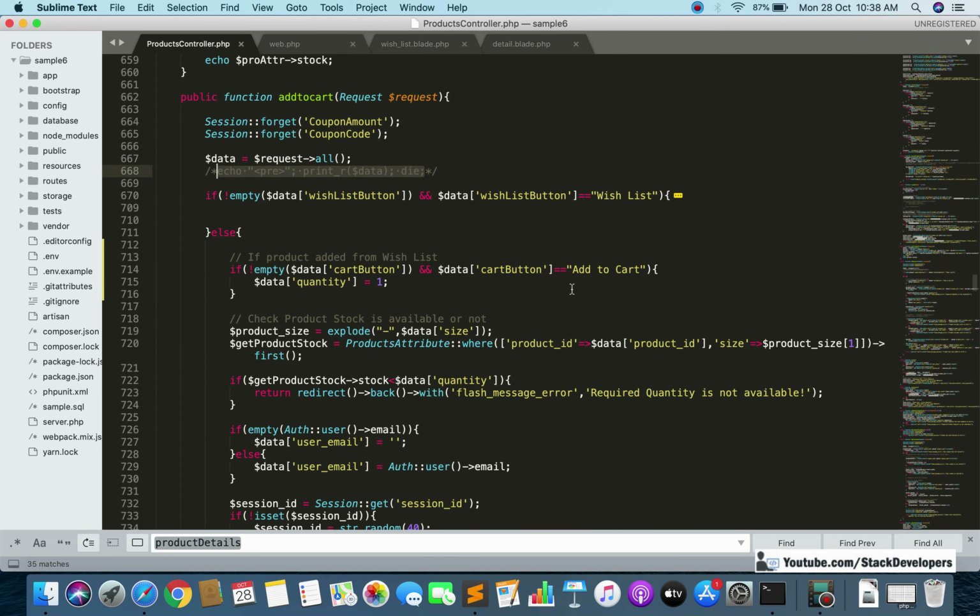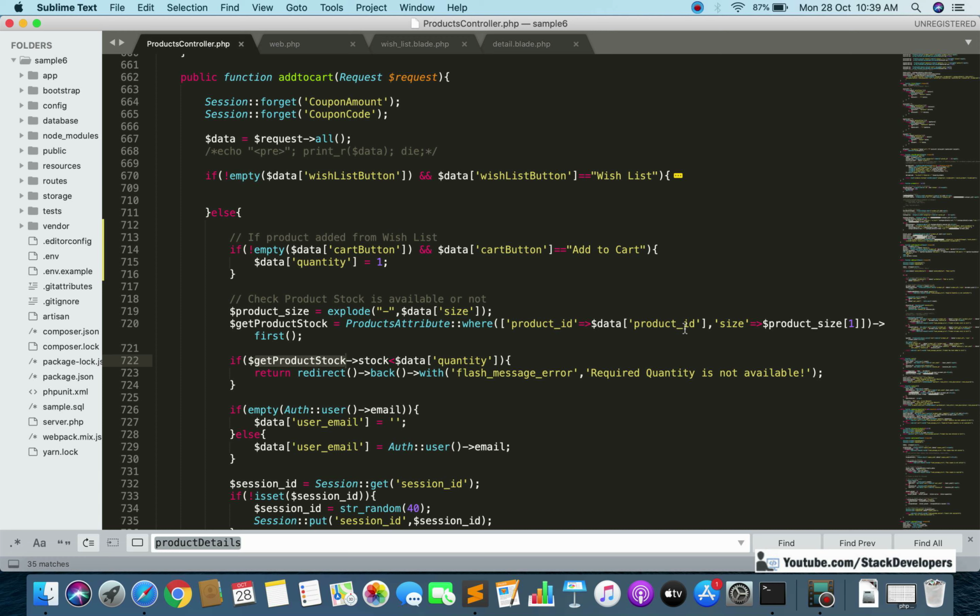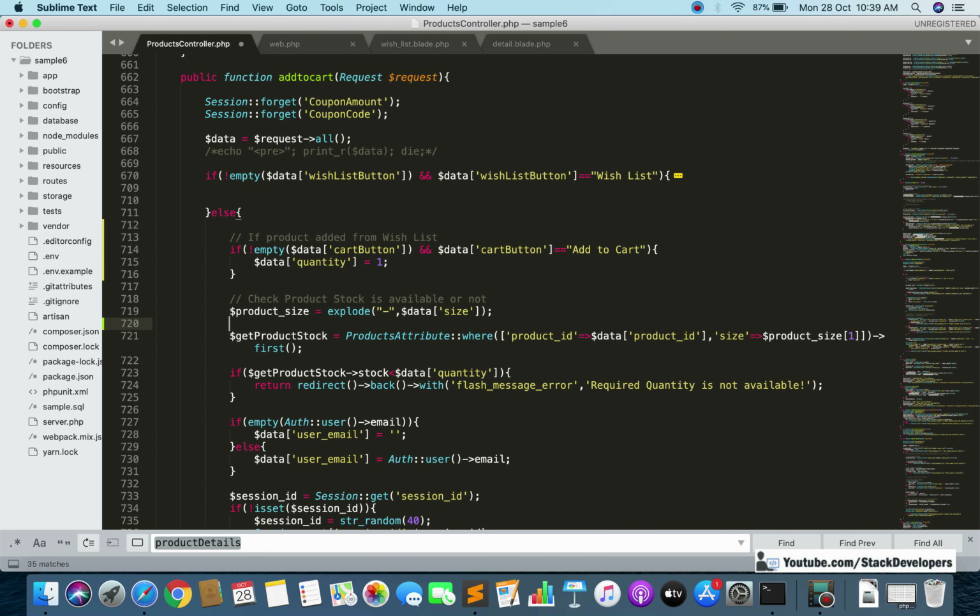Line 722, the line is this one. We are already sending the quantity, and product id we are having as $data['product_id'], that must be fine, but size here I think might be giving some issue. Now we can check why this issue is coming.